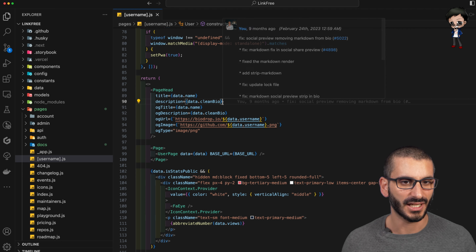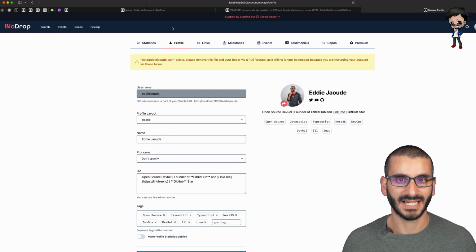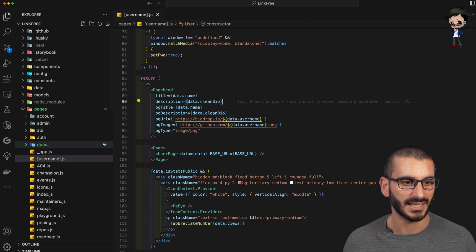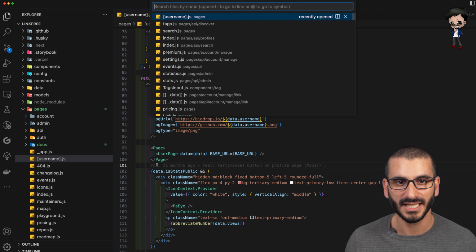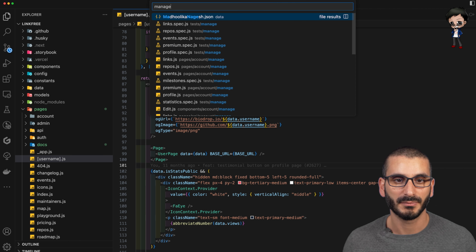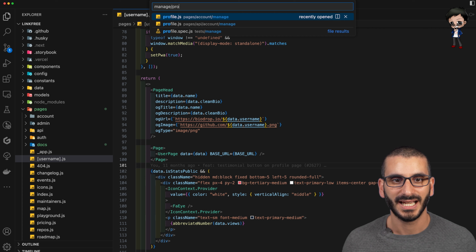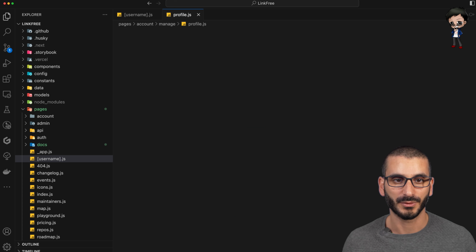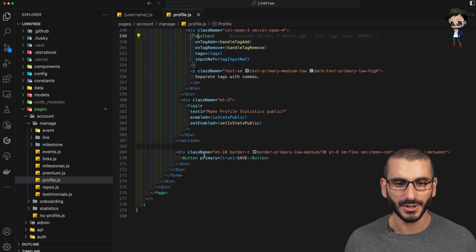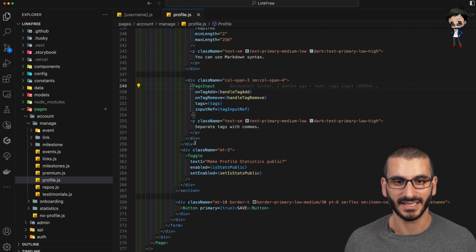Well, let's give that a go. So the other page we want to have a look at is this one, which is the manage profile. And I always do this on VS Code. I do Command P, and then I would type manage/profile, and it kind of auto-completes. I didn't type the full path, but it was good enough for me. And then we could put it at the bottom right at the end, I think, as well.